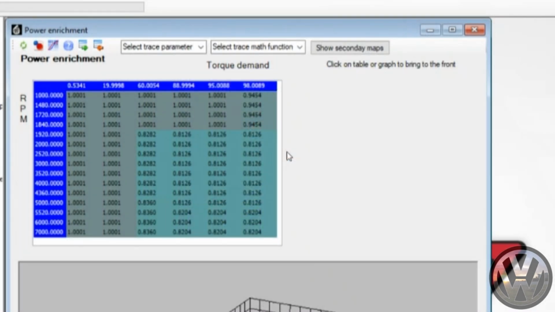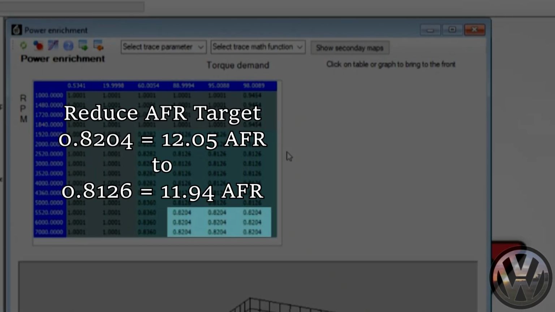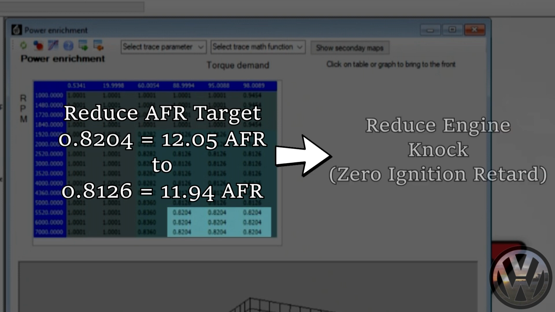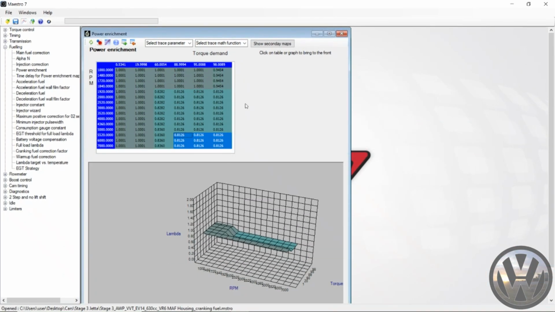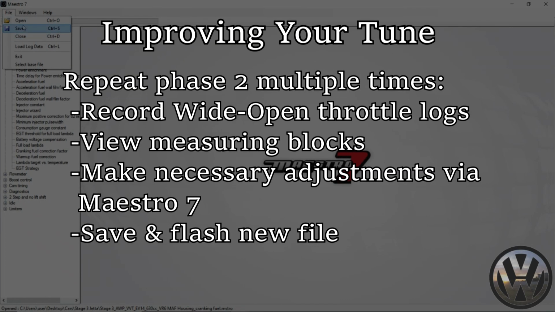So in theory, if I were to richen this air-fuel ratio from 12.05 back to 11.94, I should be able to reduce knock and reduce timing pull, since everything before that basically had zero timing pull. After you make adjustments, save your file, flash your car, and repeat phase 2 over until you achieve no timing pull.